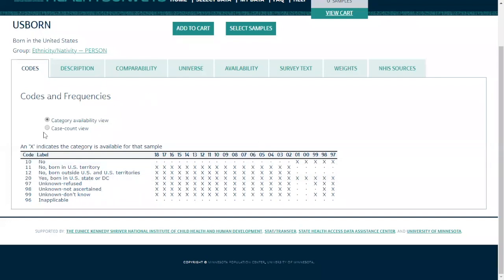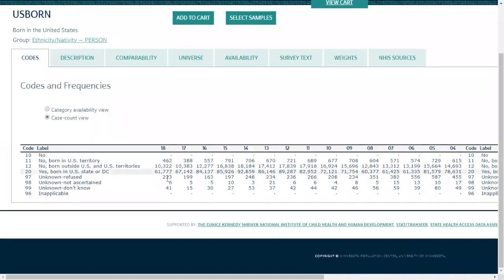The default is the category availability view, but if you use these radio buttons above the codes table, you can click case count view, and it will give you the number of persons in that sample giving that response. So for example, in 2018, you have 462 people who said no, born in US territory, 10,322 who said no, born outside US and US territories, and 61,777 who said that yes, they were born in US state or DC.